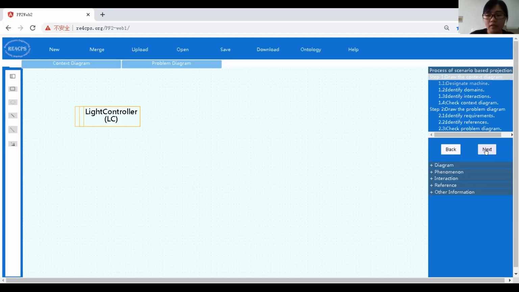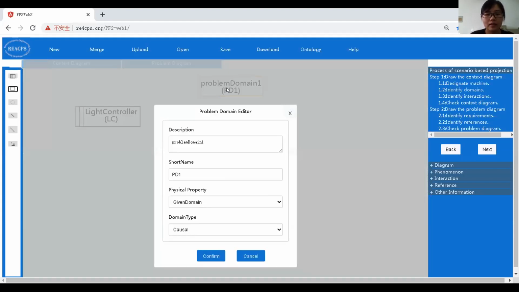Click the next button on the right bar to enter the next step, identify domains. Click the domain icons on the left bar and click on the graph. Then double click to edit. Okay. Then import the description.